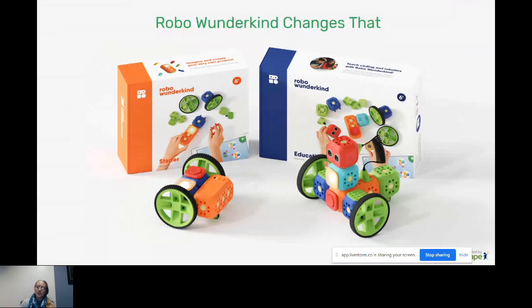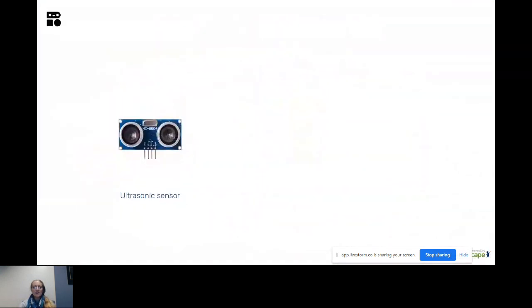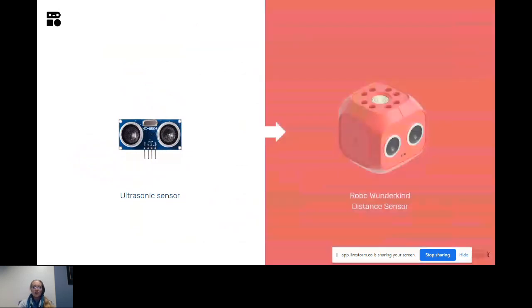Robo Wunderkind changed that. Robo Wunderkind created multiple kits in different robotics. And what they did is they took unfriendly sensors, like our ultrasonic sensor here, and they changed them to look like a block, a child's toy. So now kids aren't using these bare, unfriendly electronics. They have a brand new toy-friendly object that they feel engaged and want to play with.